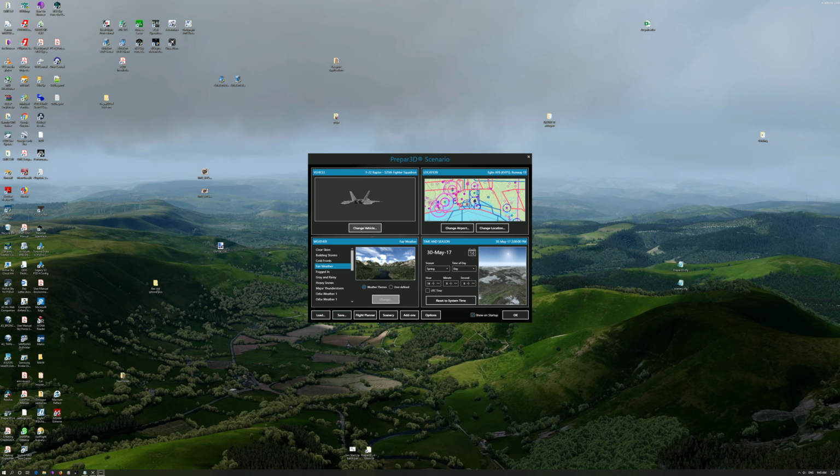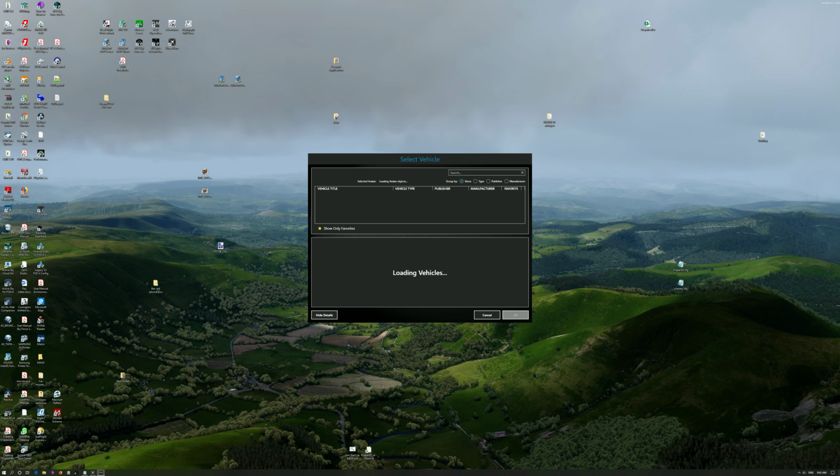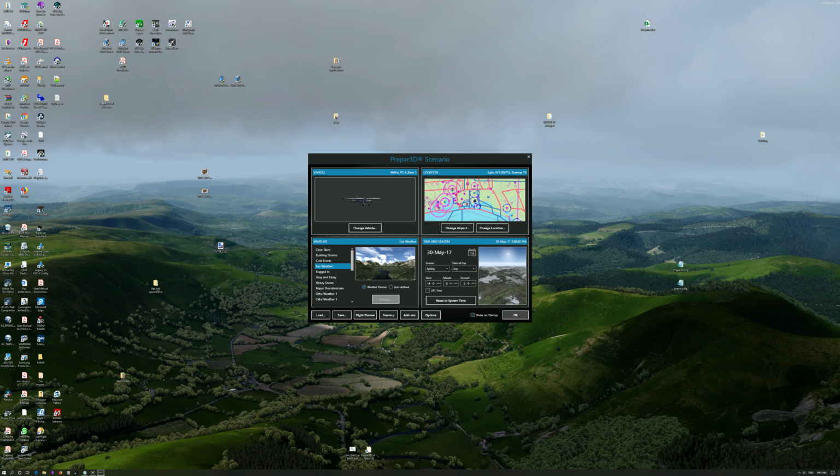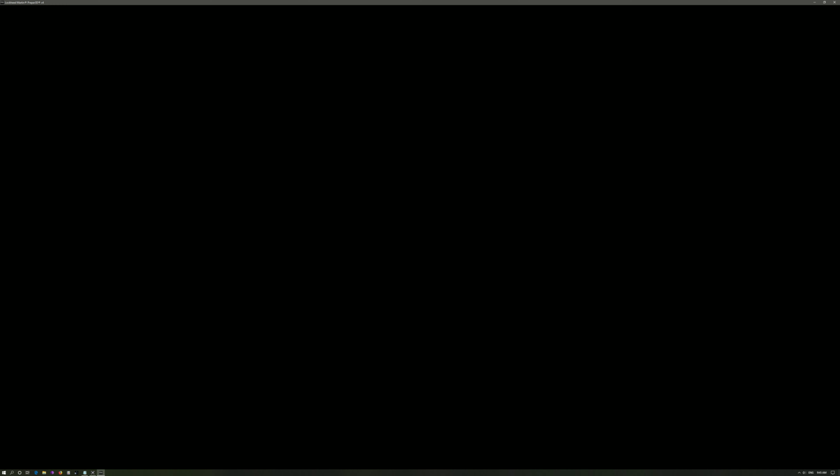This is a default scenario I've prepared, so all I'm going to do is open up the PC6, and it's the base version, as you can see, so we'll just go ahead and open that up in the default scenario.